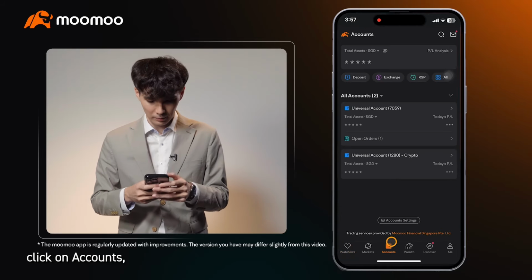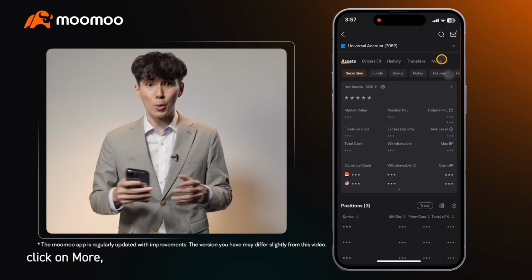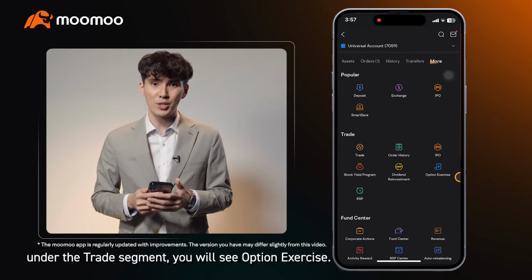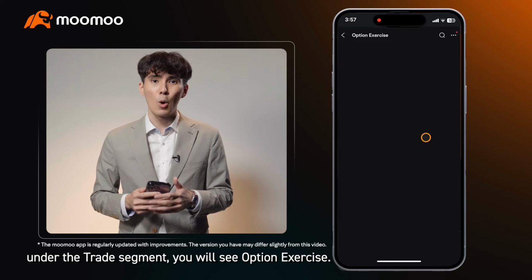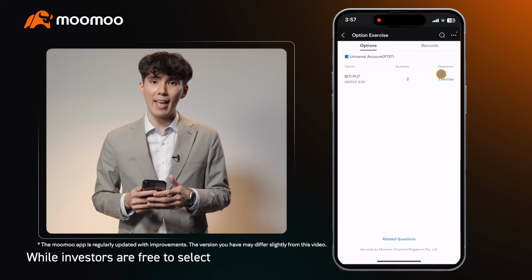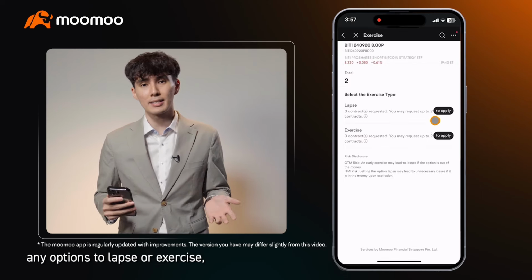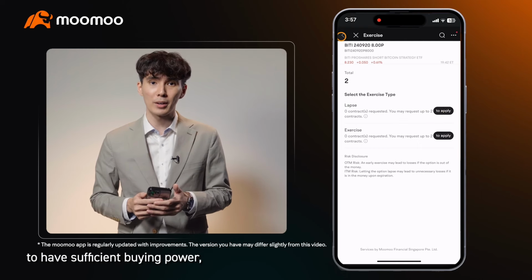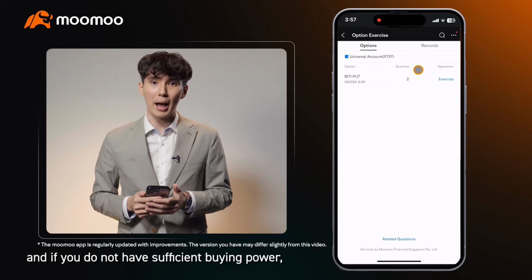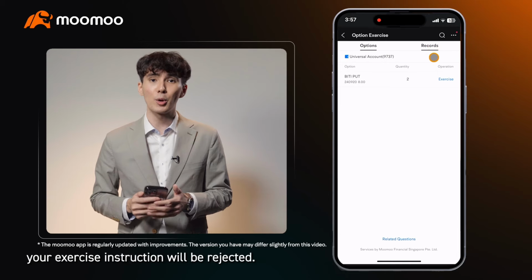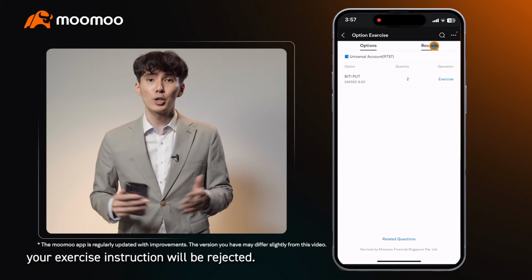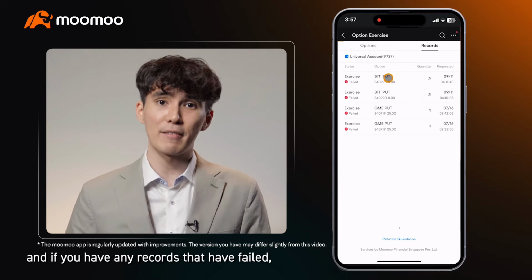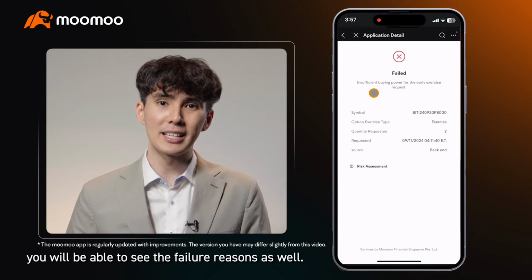Click on Accounts. Click on More. Under the Trade segment, you will see Option Exercise. While investors are free to select any options to lapse or exercise, exercising options will require you to have sufficient buying power. And if you do not have sufficient buying power, your exercise instruction will be rejected. You can also see the exercise records in the same page, and if you have any records that have failed, you will be able to see the failure reasons as well.